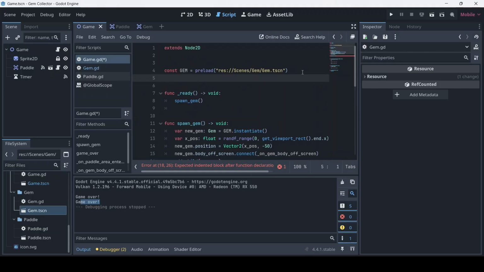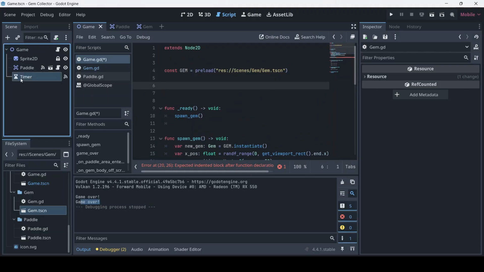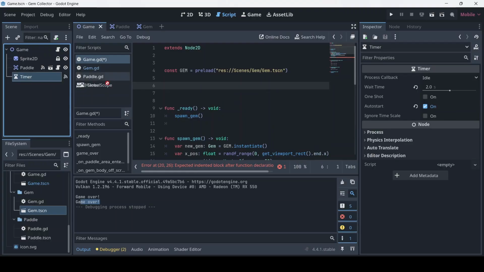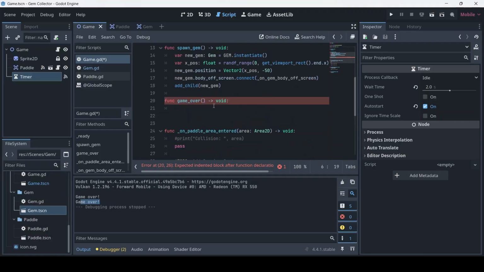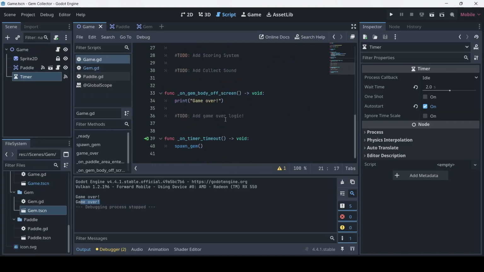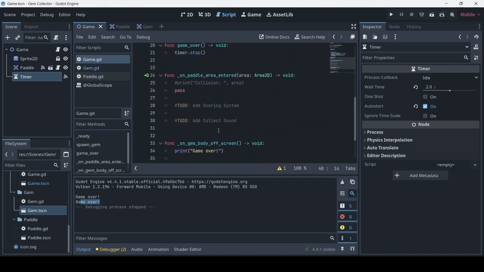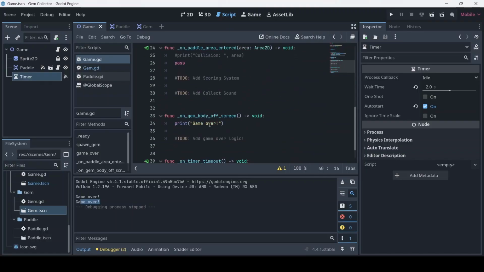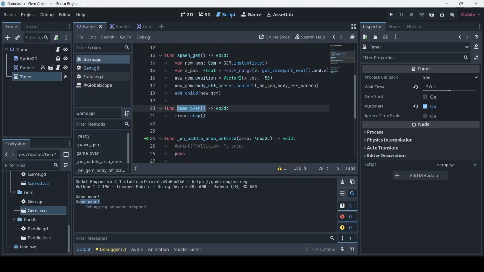We don't have a reference of the timer in here, so to add that, just drag and drop again for this timer in here. But before dropping, press Control K, and we can actually use this timer now. This timer, and we have to stop this one. Stop. So this function will now stop invoking if it is game over. And we have stopped the timer.